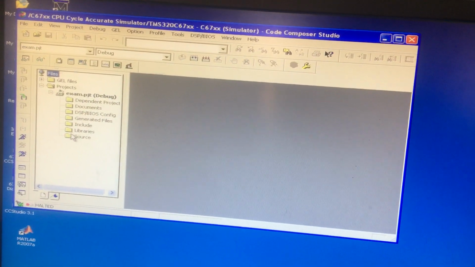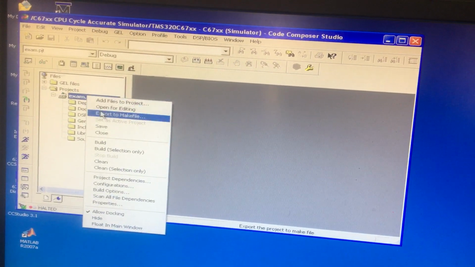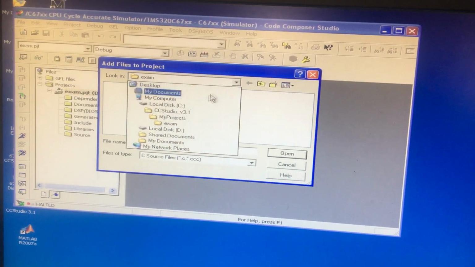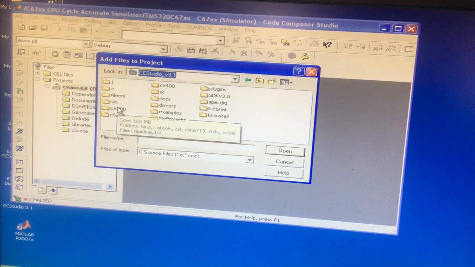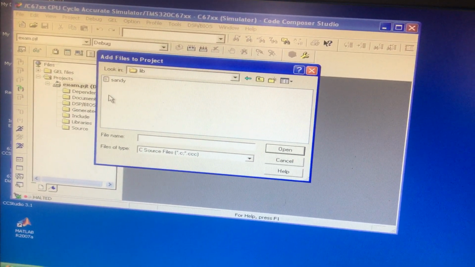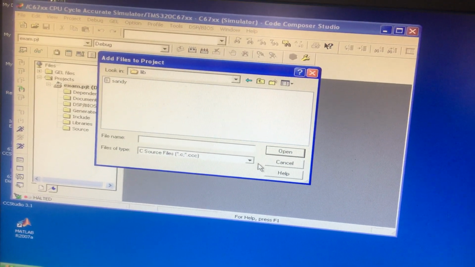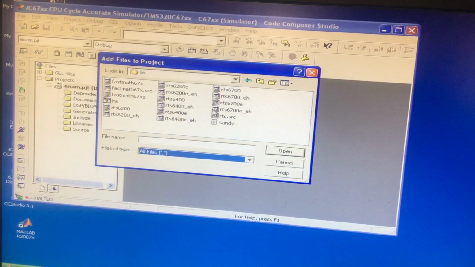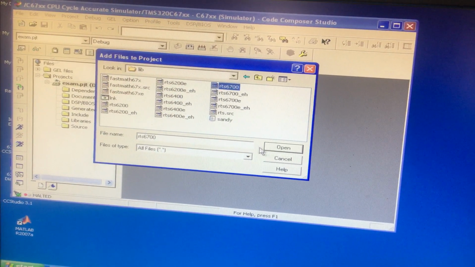We'll have following files. Next step is add the library file. In order to do that, add file to project. Go to CC Studio, C6000, CG Tools, Library. Let's select all files. RTS 6700.